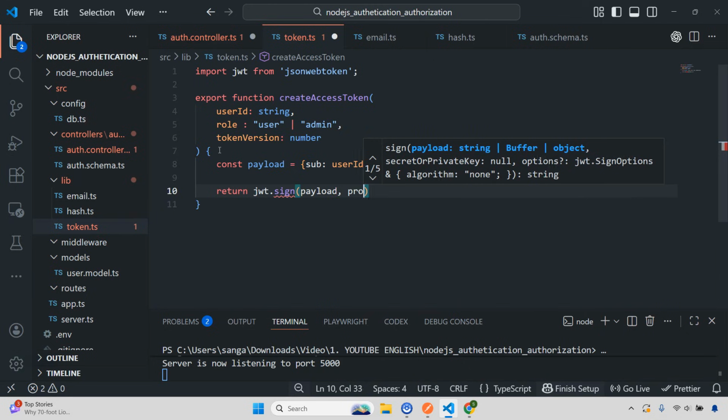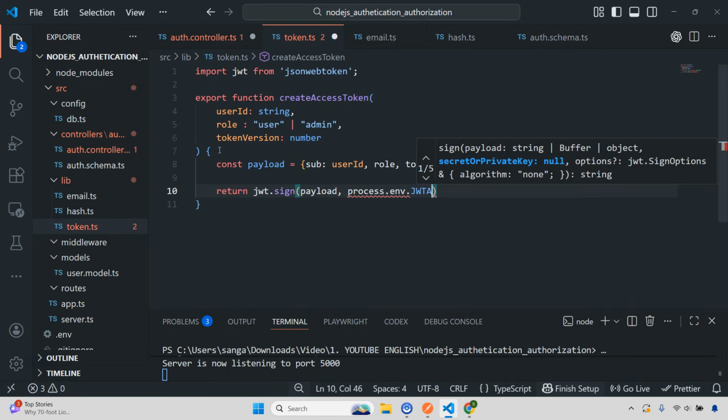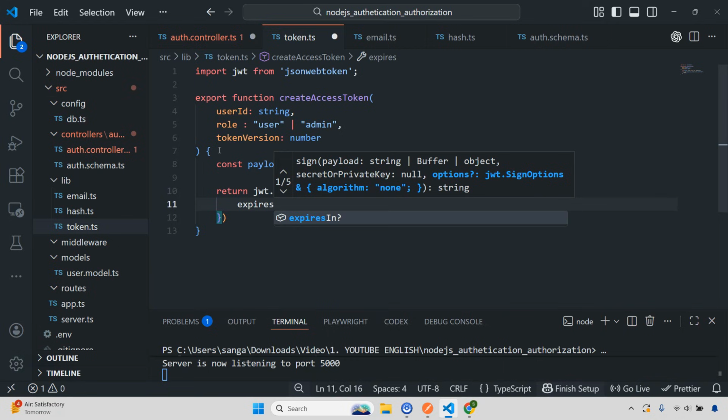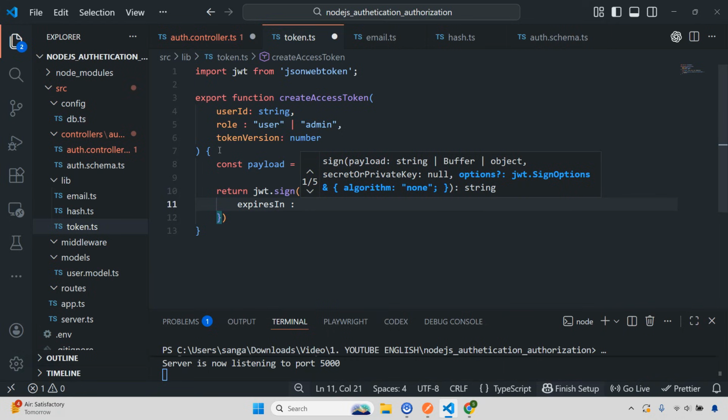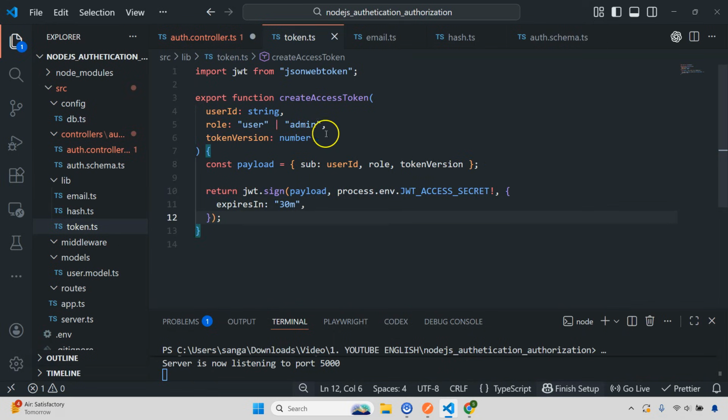You're going to pass process.env.JWT_ACCESS_SECRET, right? So this one, and then you're going to pass expiresIn. So we'll do expiresIn. I'm going to give this one as 30 minutes for now. Okay, that's it. So this is going to create an access token.